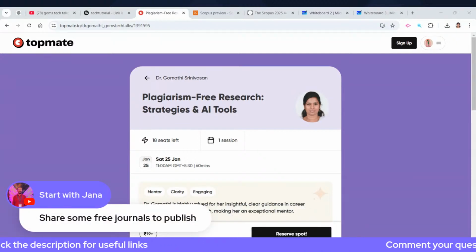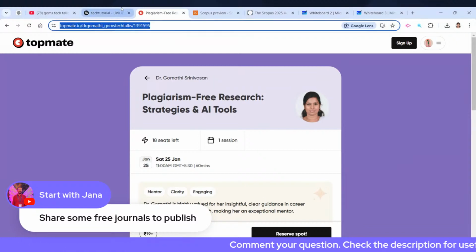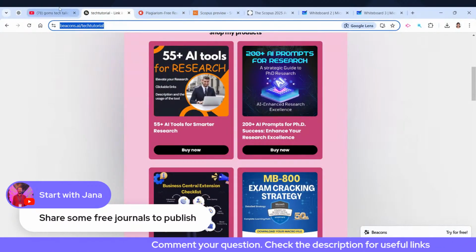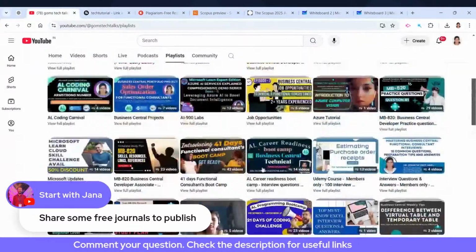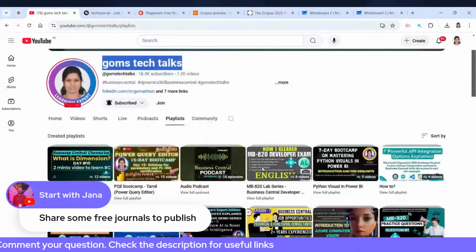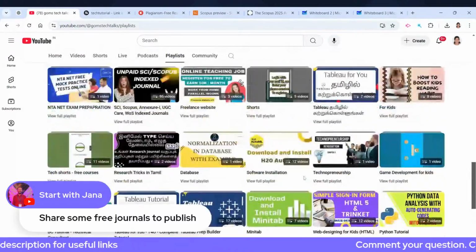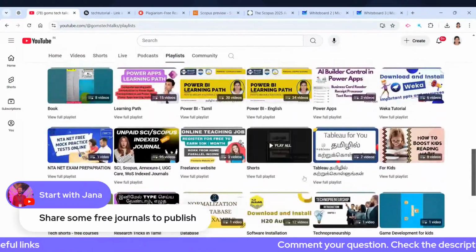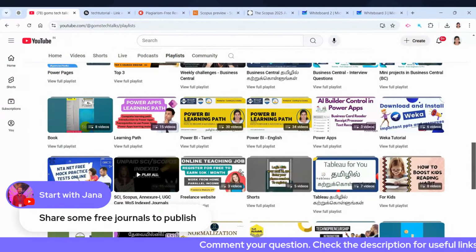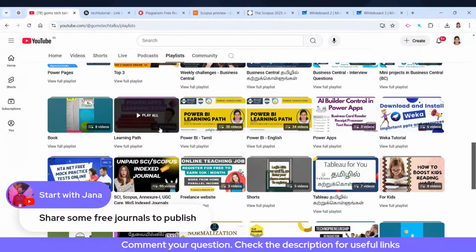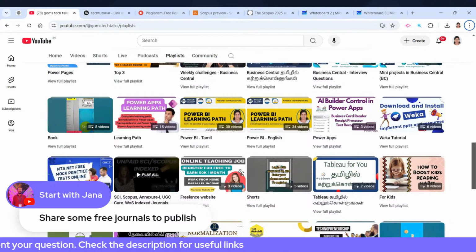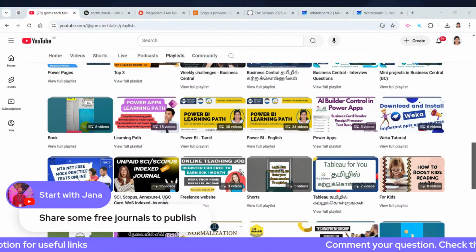So share some free journals to publish. Sure, Jana, I'll be sharing the free journals. But what I can recommend is please wait for a few more days, because as I showed, they are updating the Scopus journal list. Even if I recommend something today, that might be removed from Scopus. So what I can recommend is just keep on watching this particular playlist, which will help you.